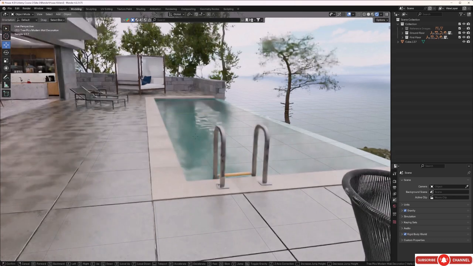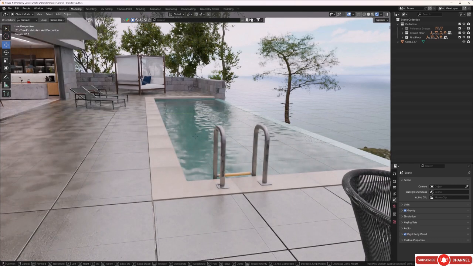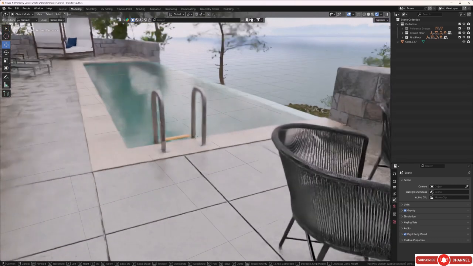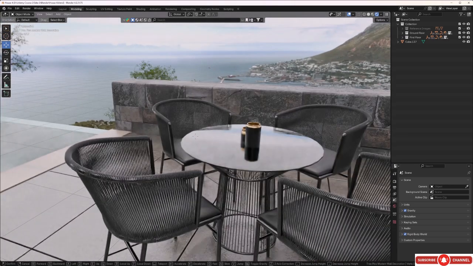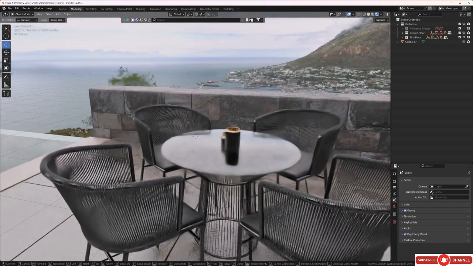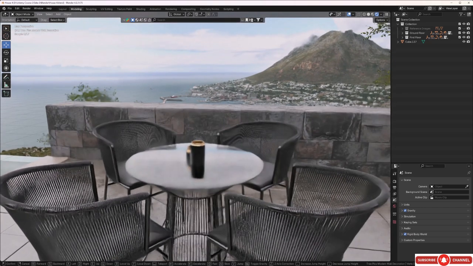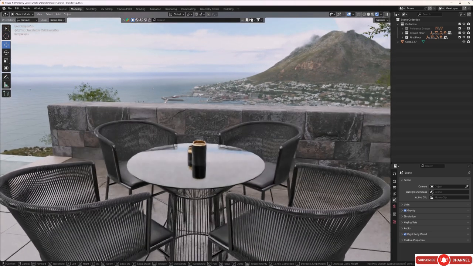So I've put a ladder on the pool here. I've done that, and I brought this really nice outdoor table set in. I'm really impressed with this. And just put this here, so you've got somewhere nice to maybe drink a coffee or a cold beer and look at the view.